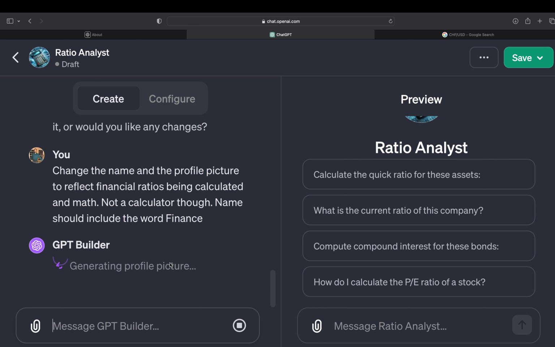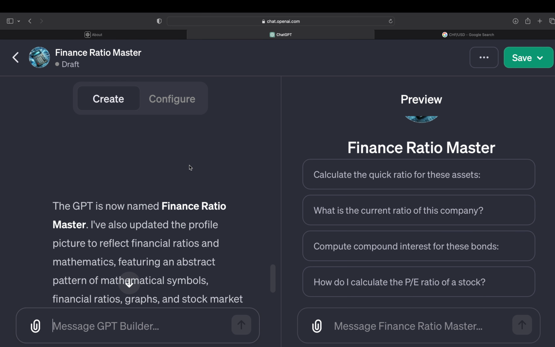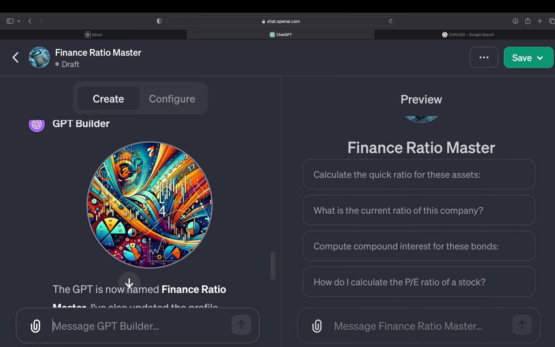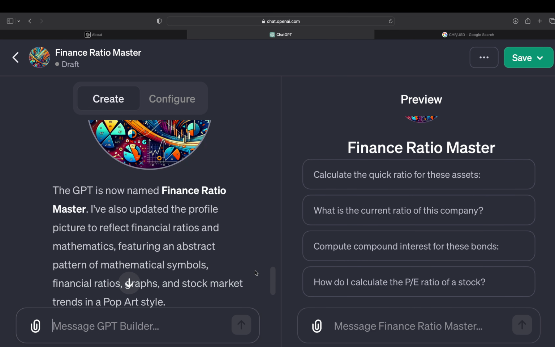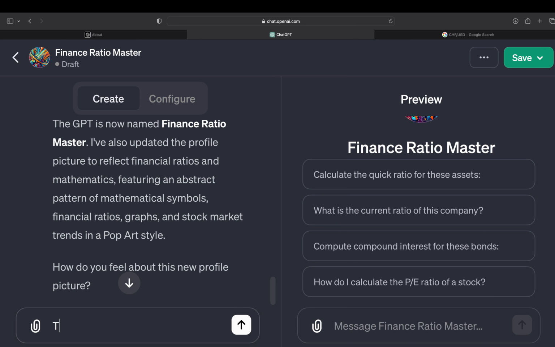And this is really the process with this entire thing. You're just basically configuring this as best as you can. There's also a description. We'll go over to this other tab right here where it says configure in just one moment. But really, it's pretty simple. And all you're doing is typing this in: Finance Ratio Master. So that's not bad. I'll take that. Now, this picture I'm not so sure about, but we can always update that in the future. So that's fine for right now.